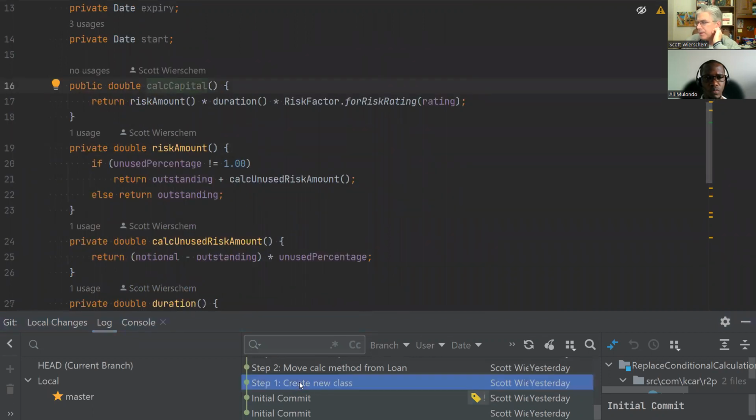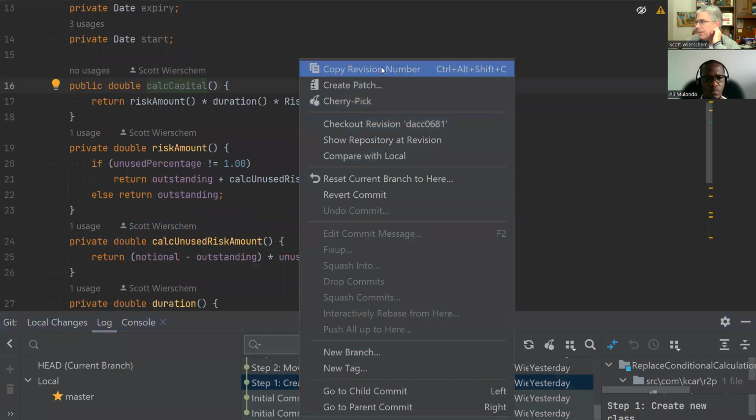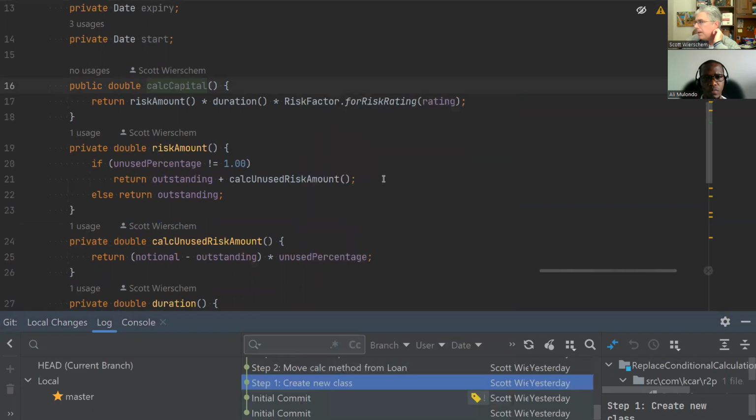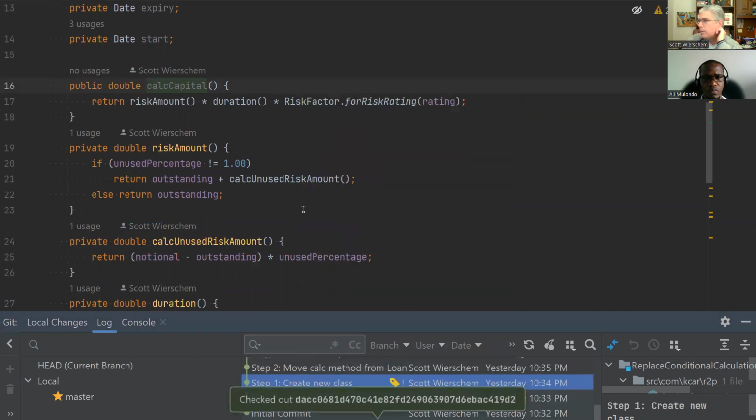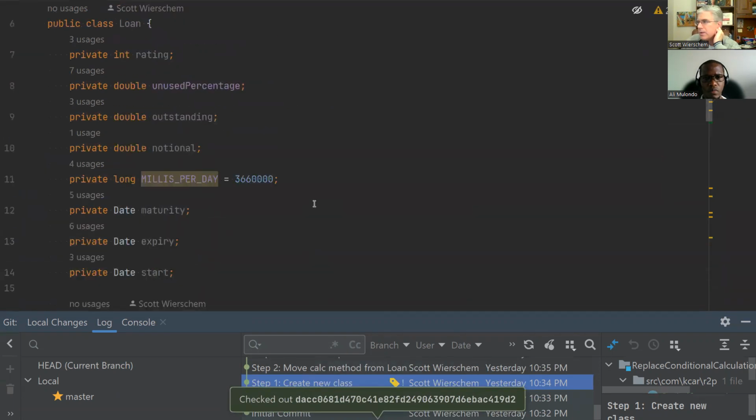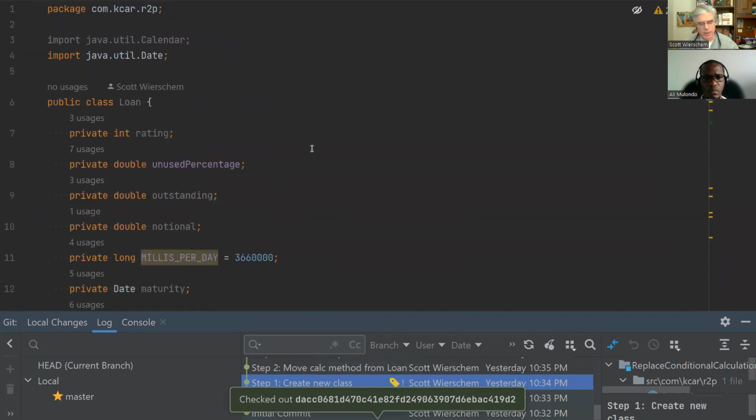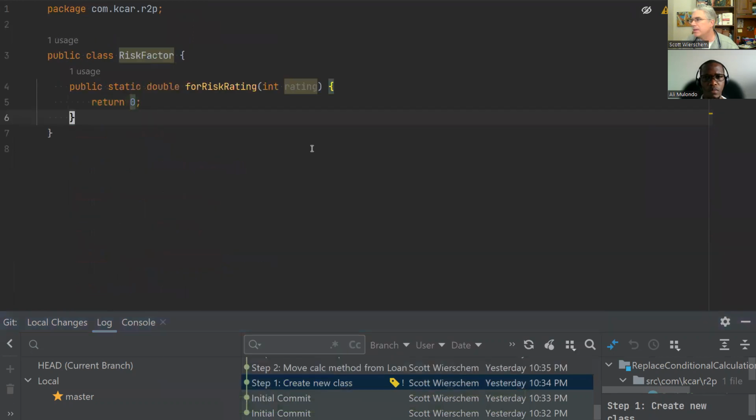All right. So what I'll do is use a trick I learned in my presentation at Java 1, which is to create a new class. So we create this risk factor class. All right. Okay.